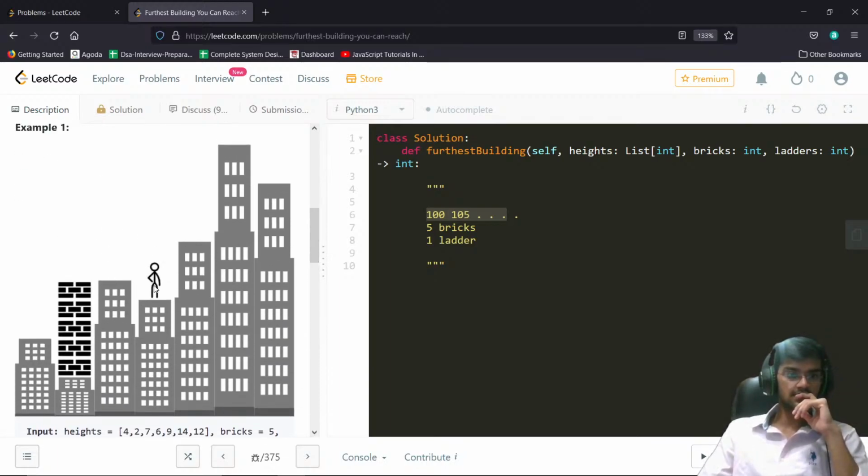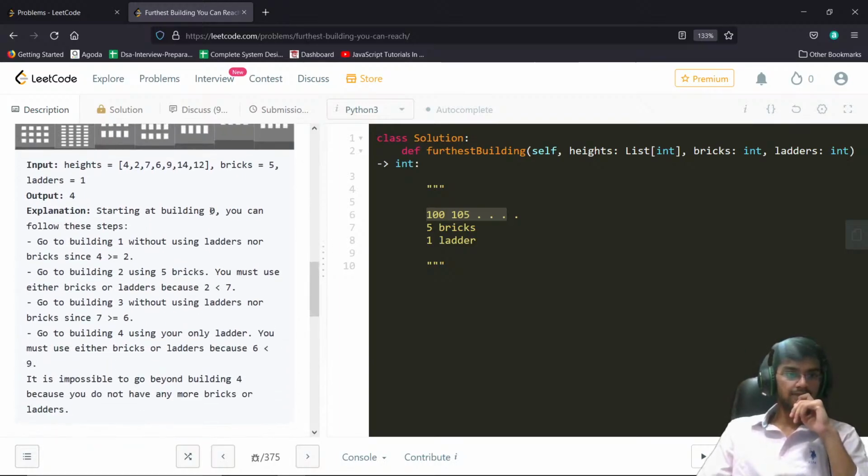Okay, this person used a ladder. So he just dropped here, used bricks, jumped, used a ladder, and so on. Heights are 4, 2, 7, 6, 9, 14, 12. Bricks is 5, ladders is 1. Output is 4. Starting at building 0, go to building 1 without using ladders or bricks, since I don't need to jump from 4 to 2. From 2 to 7, I need 1 ladder or 5 bricks, since 7 minus 2 is 5. So they have used bricks. Go to building 3 without using ladders or bricks, since 7 is greater than or equal to 6.